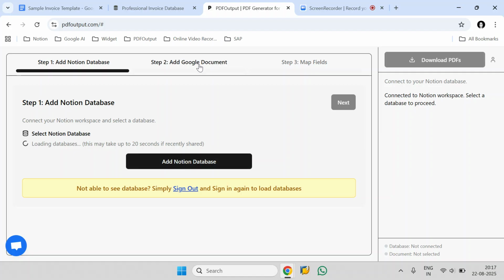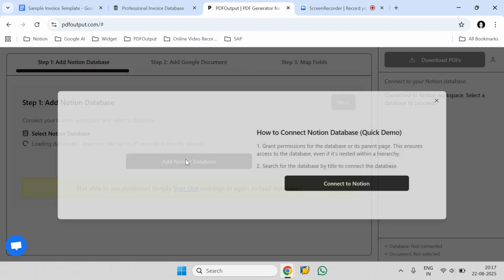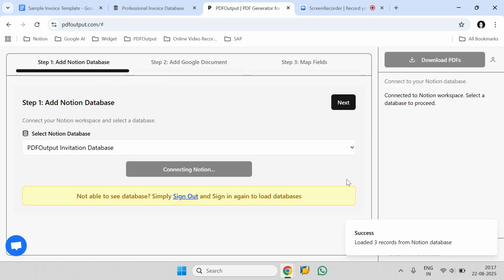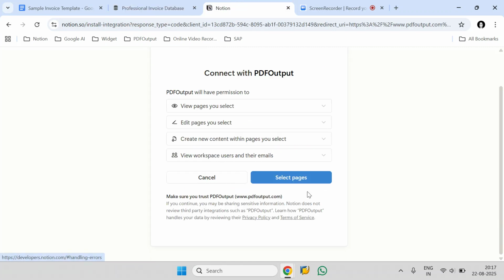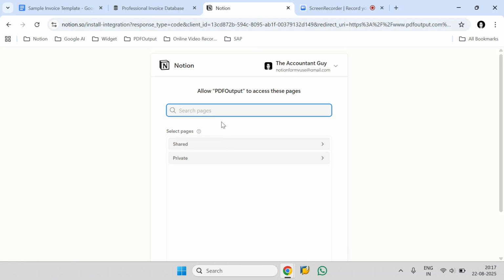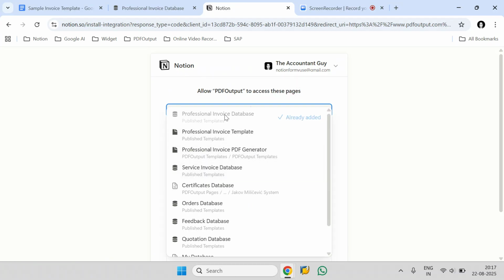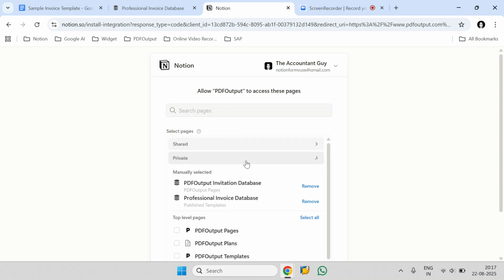So to begin with, we will add a Notion database. Click on add Notion database, click on connect to Notion, and then you need to add the database which you have on your end. Simply copy this database title that you have over here on your end, click on select pages and put the title inside the search box. You will be able to see the database coming over here. Currently the database has been added.